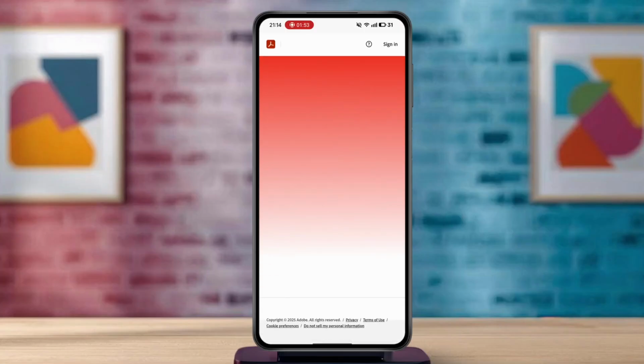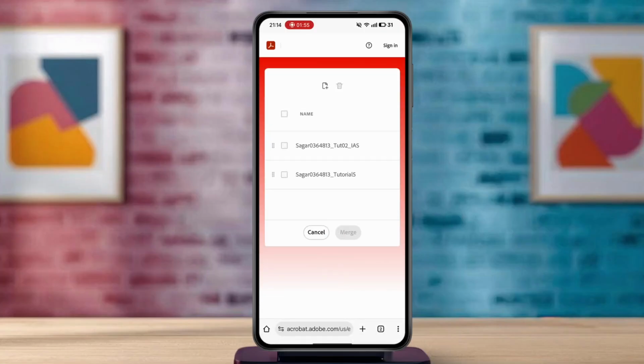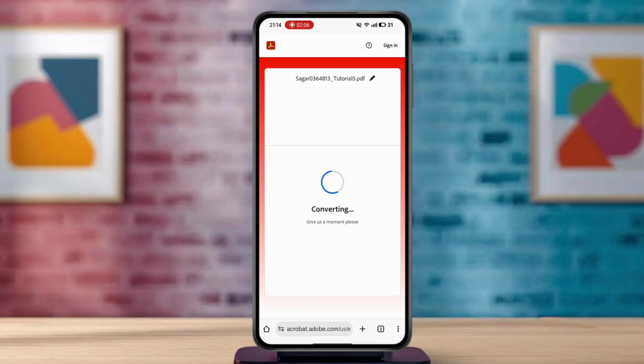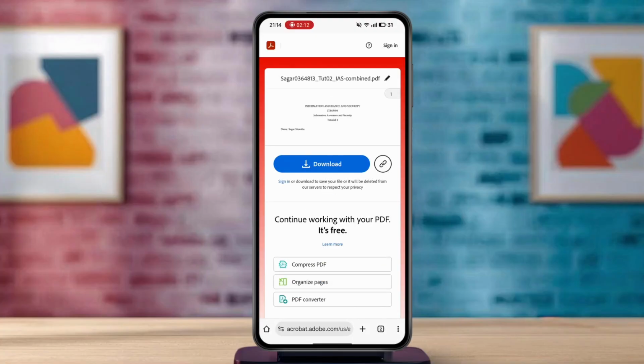Now, after it's done, it will provide you with the documents. There you can see it's been uploaded. Now select these two PDFs and then tap on the merge button. After you tap on the merge button, it will then start converting, basically just combining those two documents.